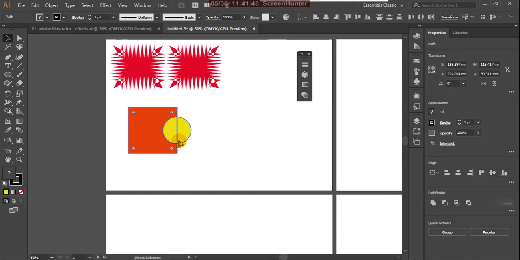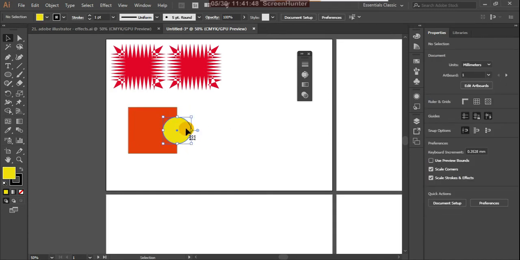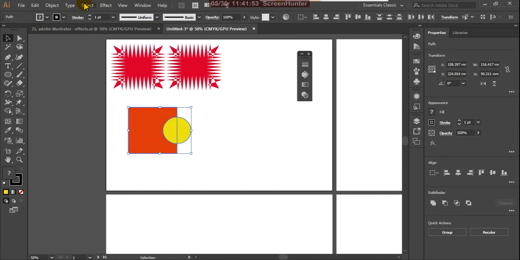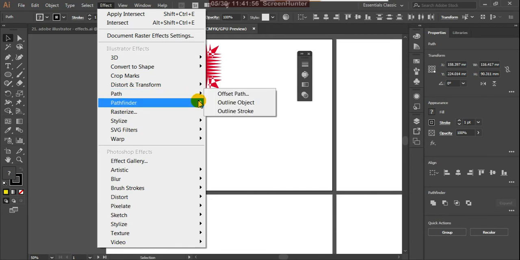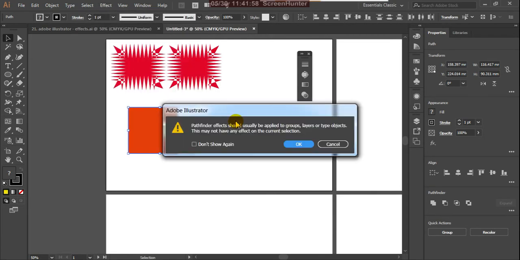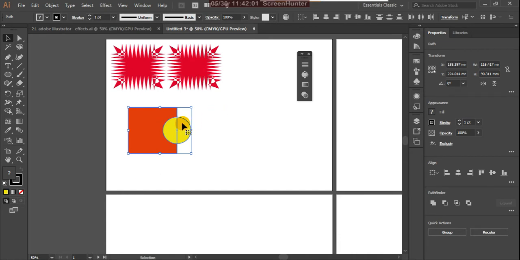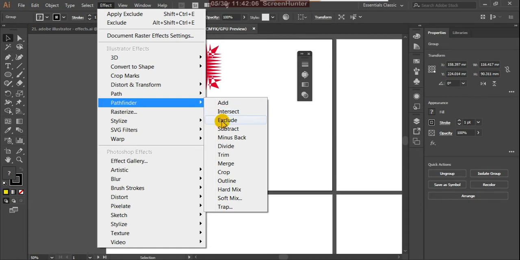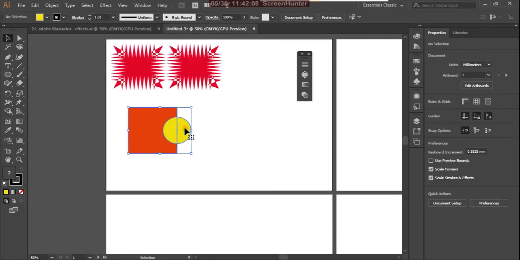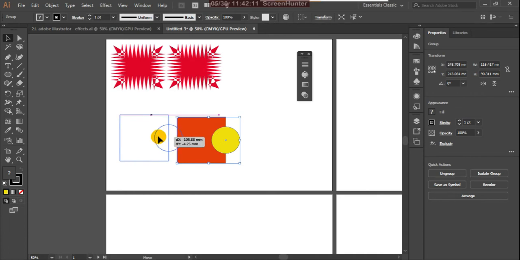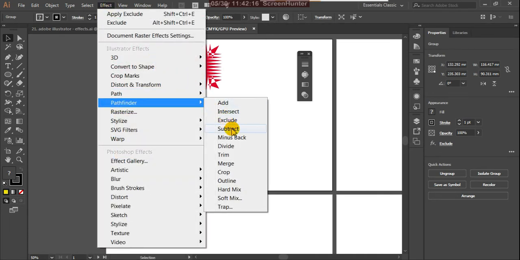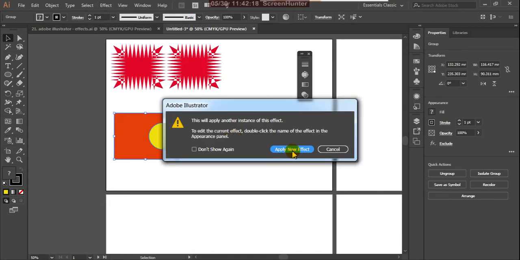So yes, and from effects again you can use this exclude. Okay, every time we are forgetting this. Exclude, so it is excluded, so this part is excluded into that. And suppose subtract, double click on the name of the effect in the appearance panel.